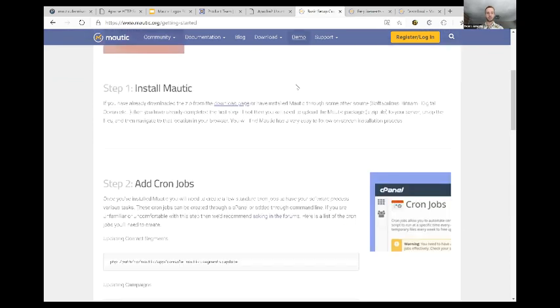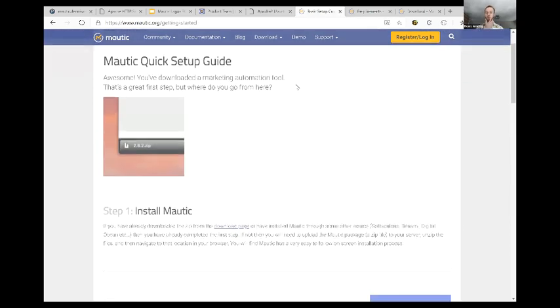And there's also a quick setup guide, which will walk you step by step through the installation process. Today, that is exactly what I'm going to do. I'm just briefly going to walk you through it without going into too much technical detail.